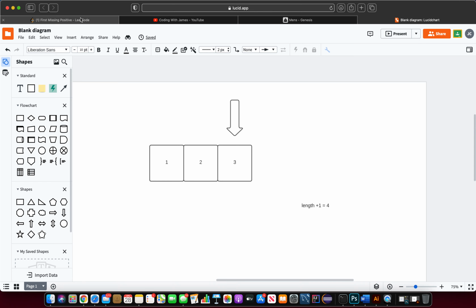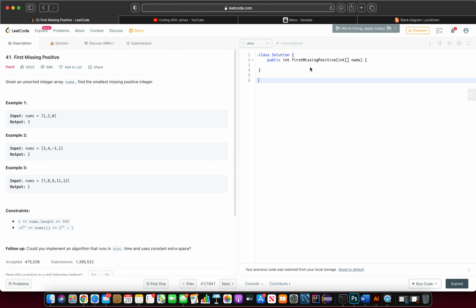All right, so how do we code this? Let's start. Of course, we do int length equals nums.length, and we say if the length is equal to 0, we return 1.